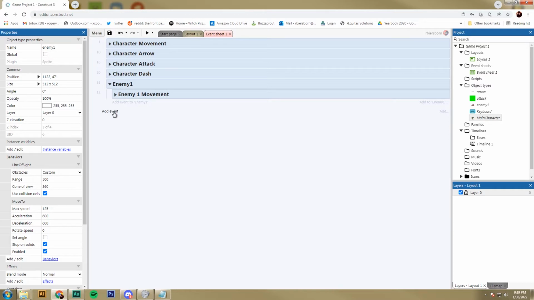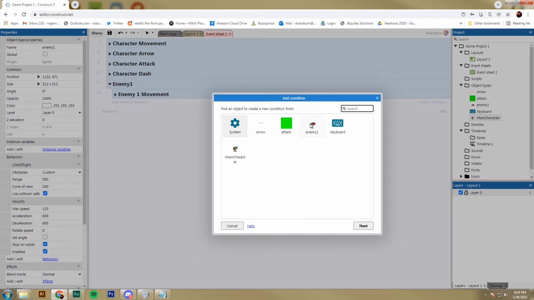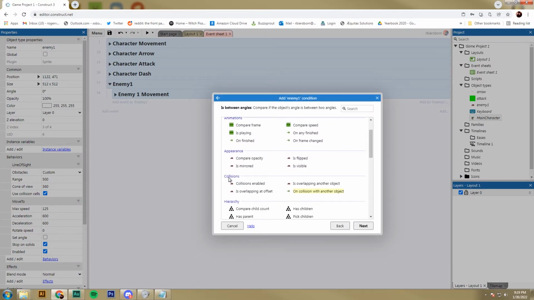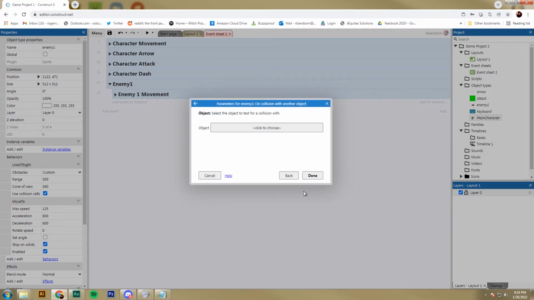Let's add an event and let's talk about how we can destroy our enemy with an attack. Let's go to Add Event, and we're going to go to the enemy. And if we scroll down just a little bit, there's a whole section on collisions. We're going to use this one. It says on collision with another object. A collision is when two things hit each other. Now there are other things here too, which maybe we'll talk about later, but this is the one that we want to use for now. On collision with another object.